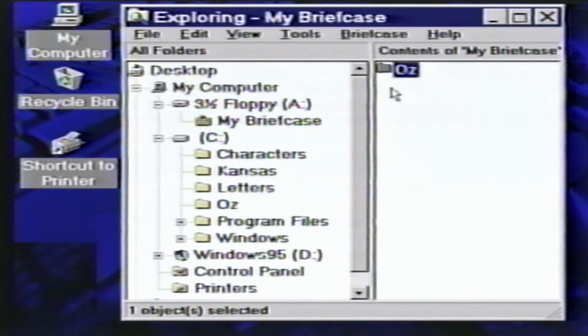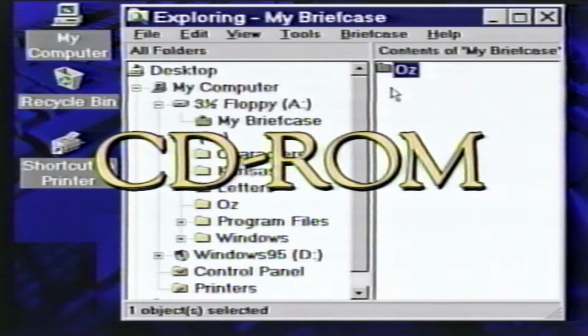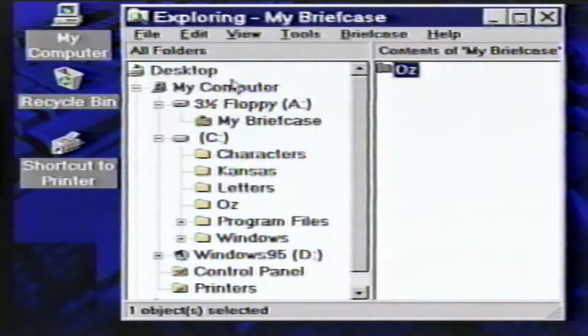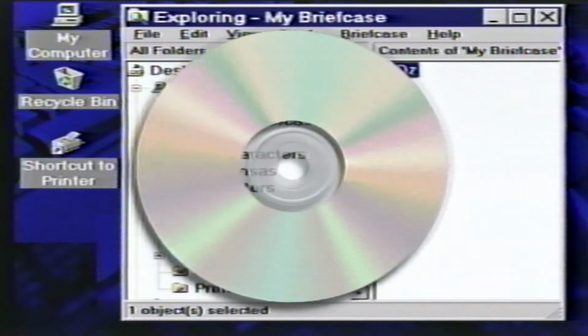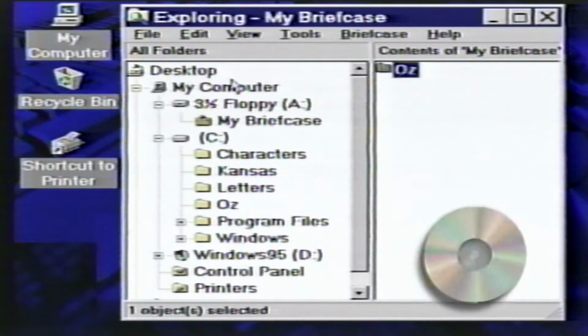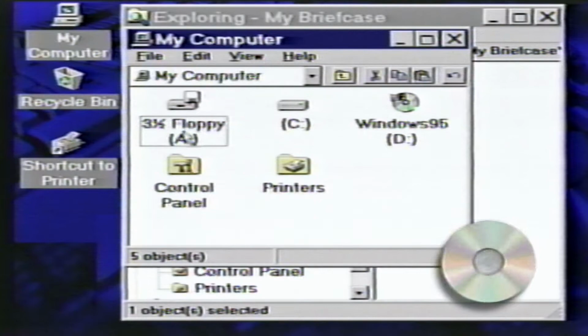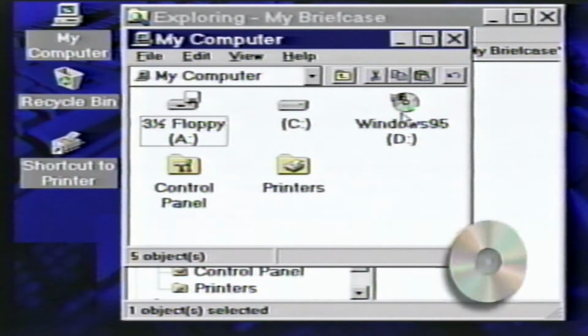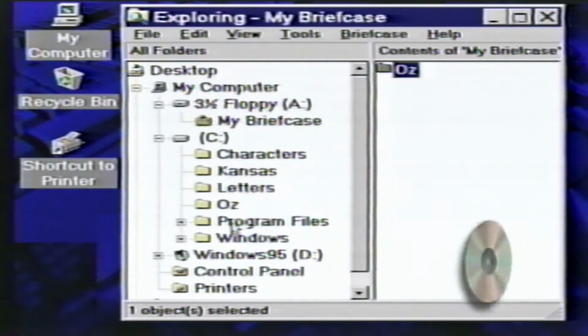Most new computers today come with a built-in CD-ROM drive. A CD-ROM is very similar to an audio CD, but it can contain more than just music. It could have video, photographs, text, and more. If you have a CD-ROM drive, you can access it through the My Computer icon or through Explorer.